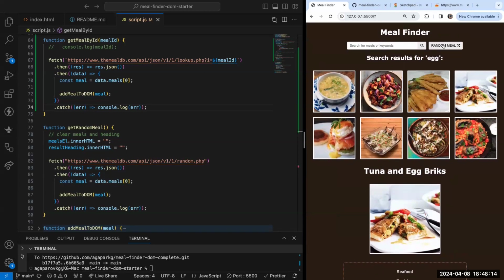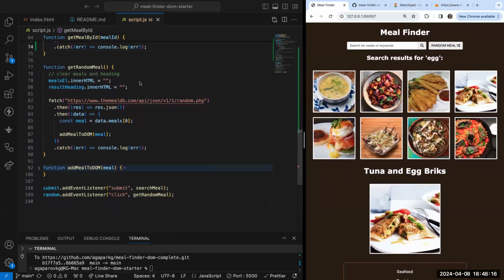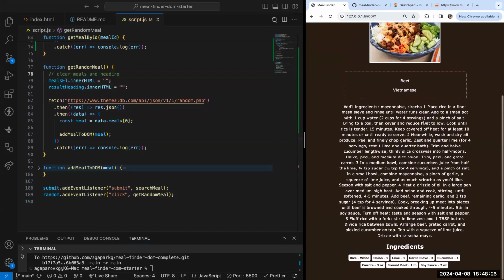Now if I click random meal, what is random meal doing? It's resetting, clearing meals and heading inner HTML. Okay, random meal and displaying a random meal.